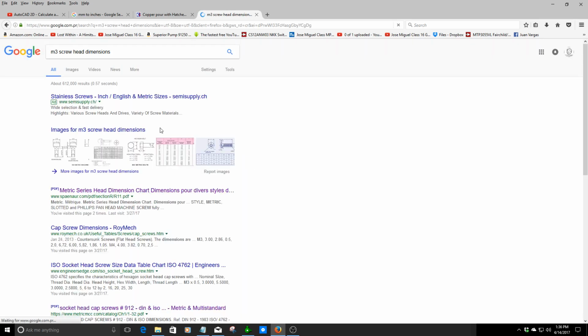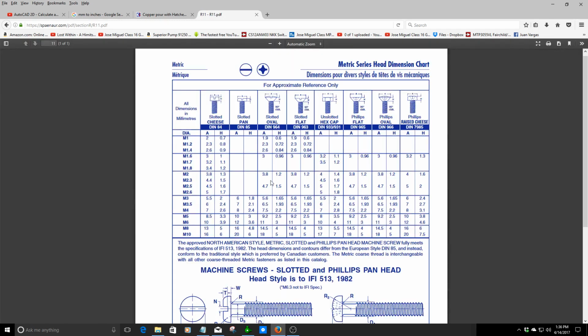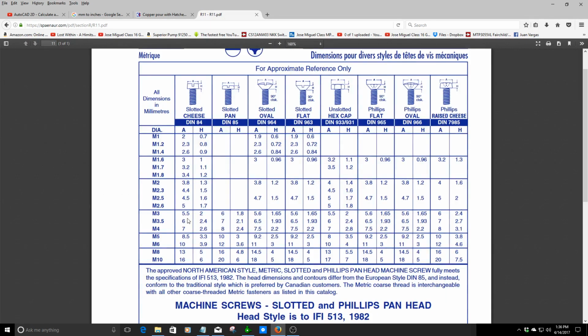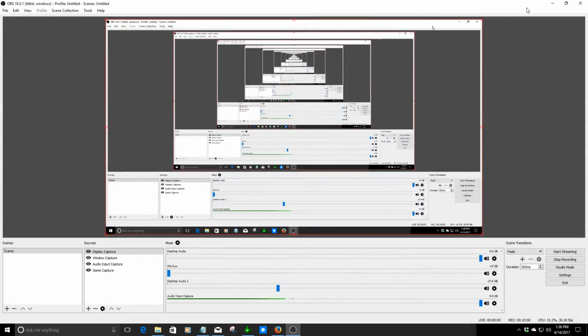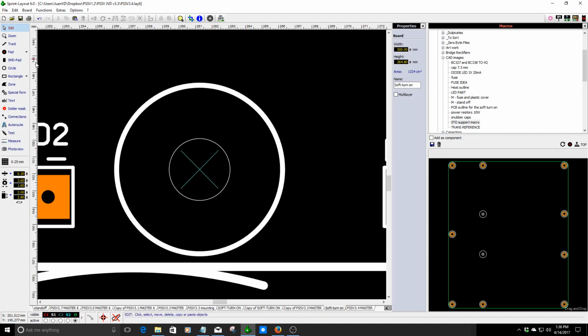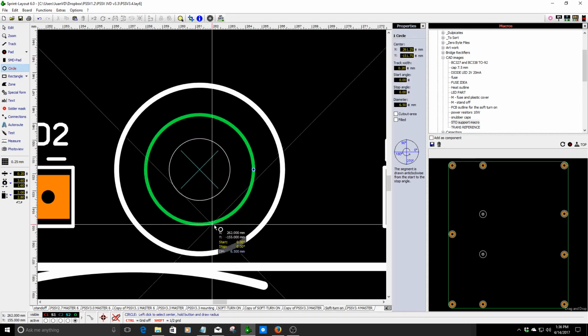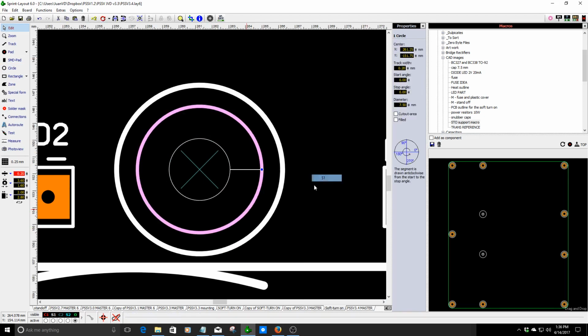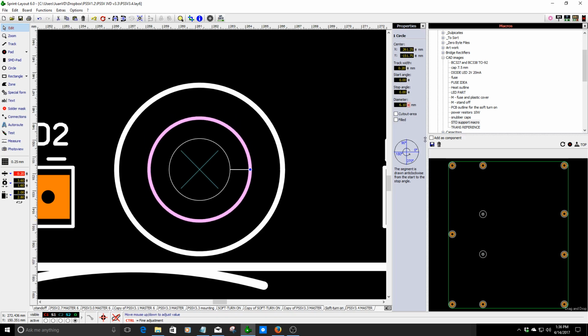Let me see. Metric screw, ISO. Okay, the M3 screw head size, Phillips type, is letter A, 6 millimeters. So it's 6 millimeters, I'm sorry about that. So we have 6 millimeters, and this is bigger than 6 millimeters. So this one should have 6. This is 7.5.